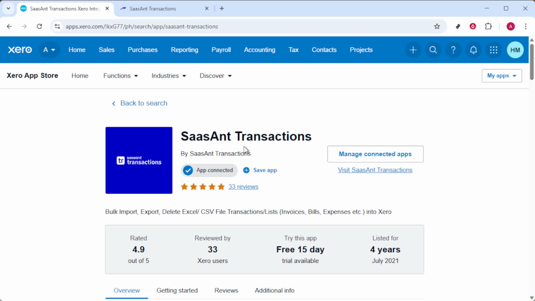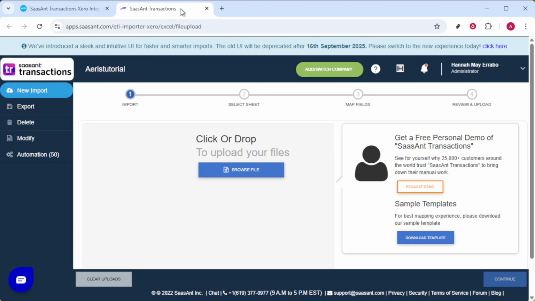Next, you'll need to install the app, so click on the Get This App button. During this process, you might be prompted to log in and provide necessary permissions. This installation is a one-time setup and sets up the app for seamless integration with your Xero account.